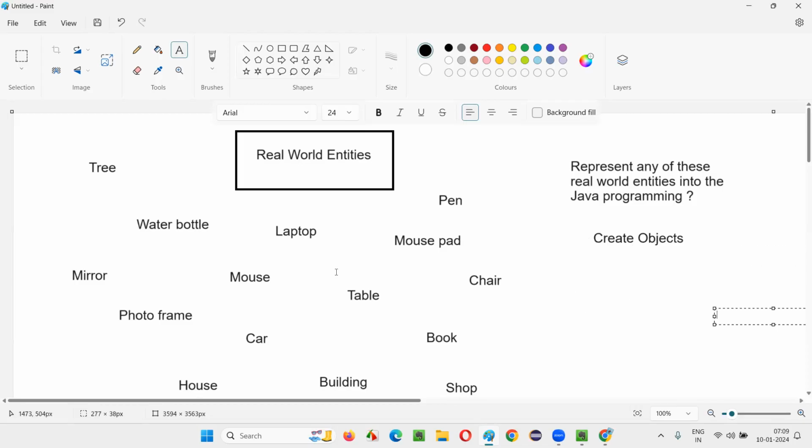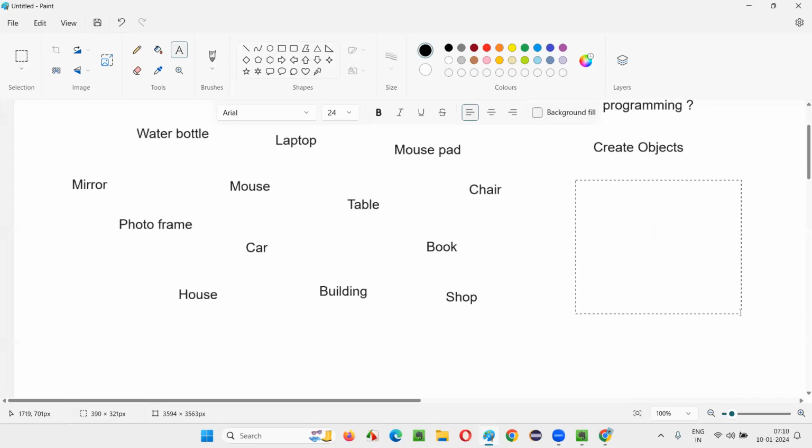This is the main thing that everyone has to understand in Java programming. Okay. Here is where the real thing starts. To represent real world entities in Java programming, we have to create objects, guys. That's where we are going to create the objects. But how to create the objects is a question.